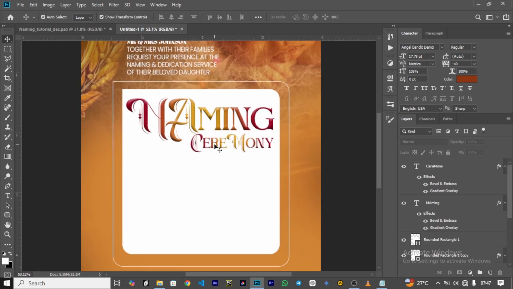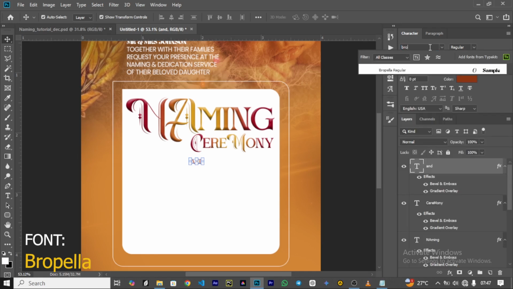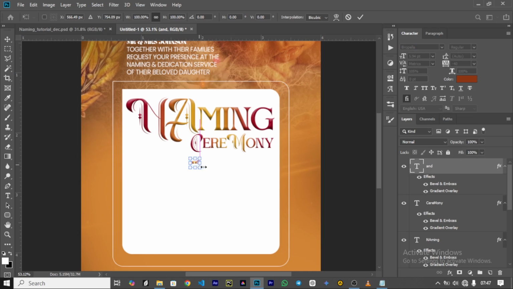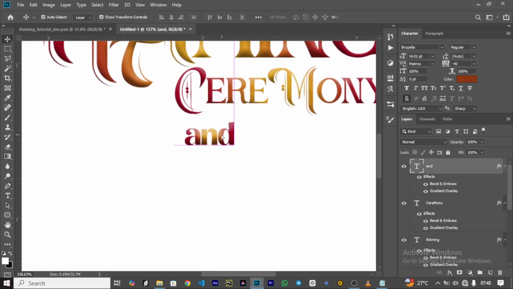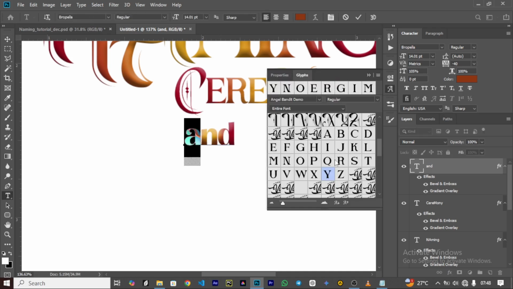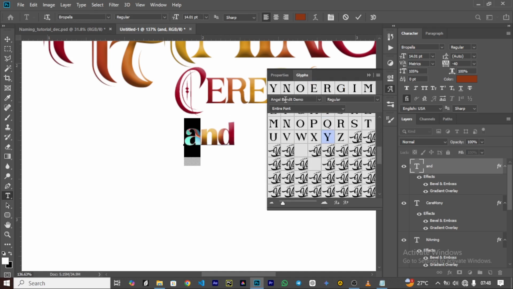You get me? So let's duplicate this one and write the word end. For the word end, I would like to use a font called Propeller, B-R-O-P. Automatically it pops up here, right? Increase the size a bit. Even that one, we can apply some little glides to it. So maybe if you want to apply some glides to A, you can just go to your glides and check on the word A. Okay, the font here, the name is still at the old font, the Angel Banded Demo. So you can just highlight everything and then change it to Propeller.